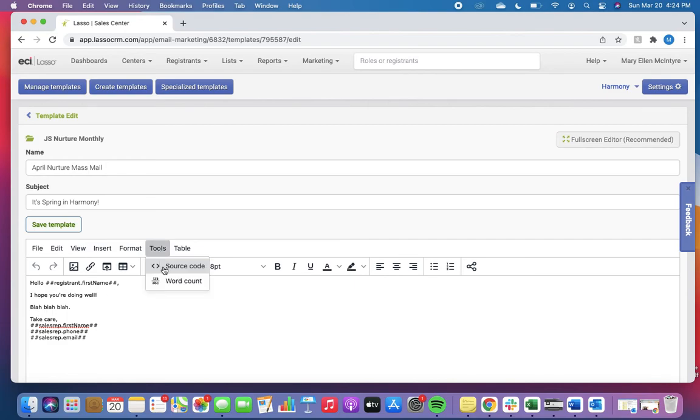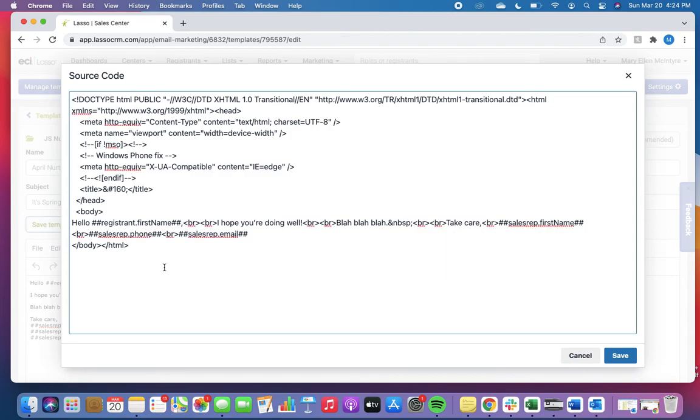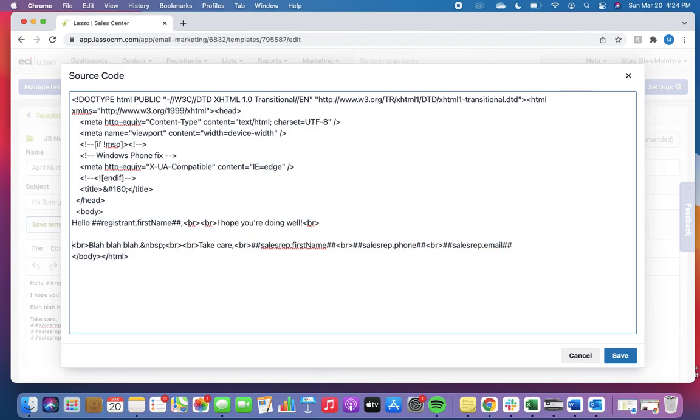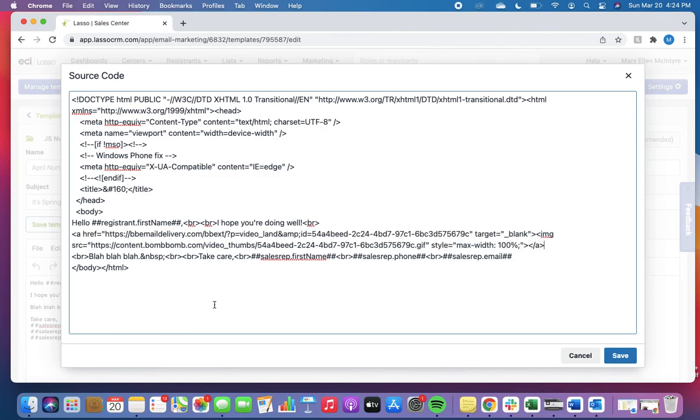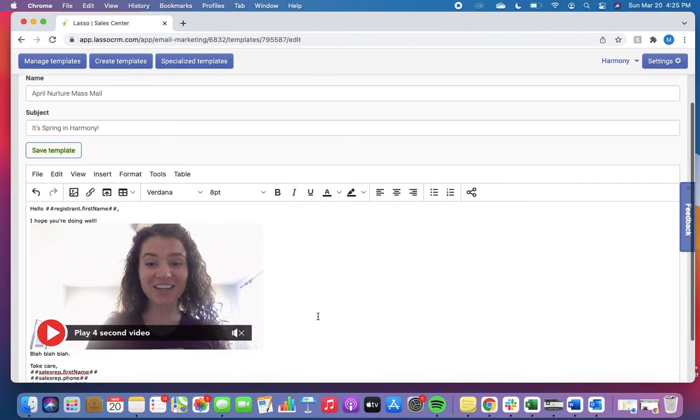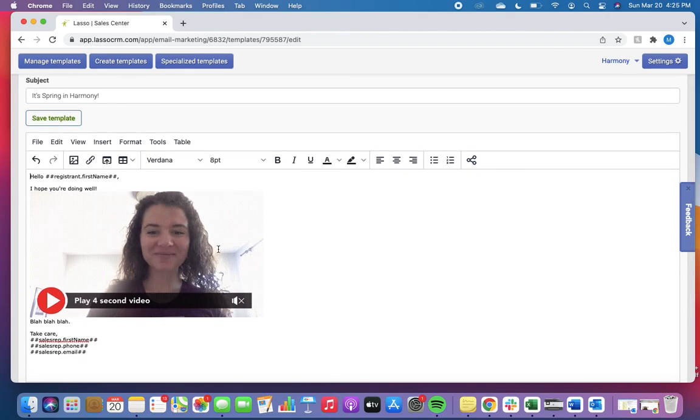You're going to go into tools, source code, and you're going to find where it says well, exclamation point. Now it has this kind of bracket, BR, bracket. I'm going to put my cursor right there, enter down twice, and then come up to this space and paste in that link that I just saved from my BombBomb video and click save. And now it has that video right in there. So I'm going to save that template again.